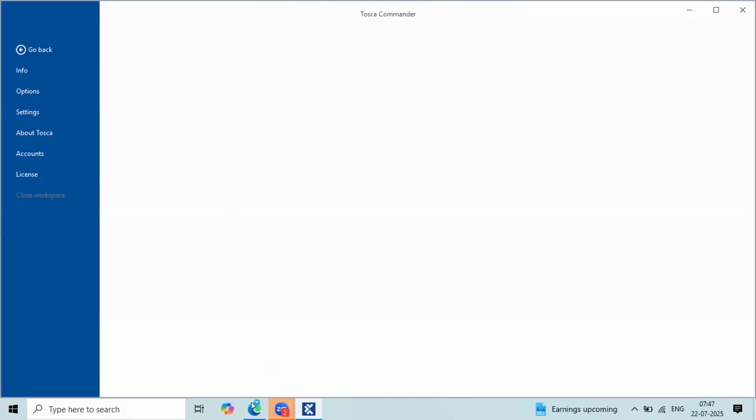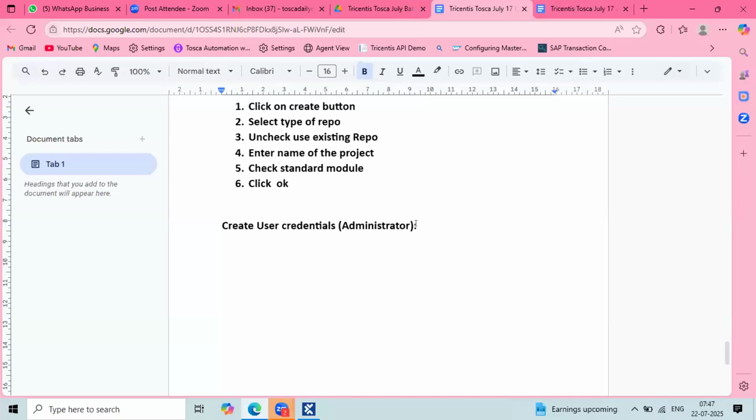Once this workspace is closed, just log in with admin credentials. I'll show you how to create. So what is the first point here? Open workspace. Open workspace with admin credentials.